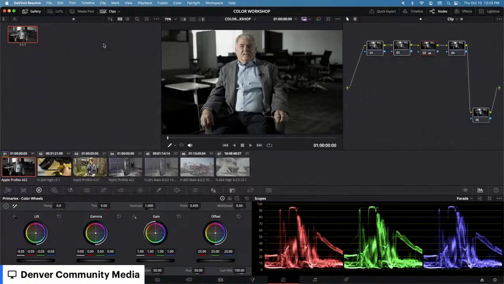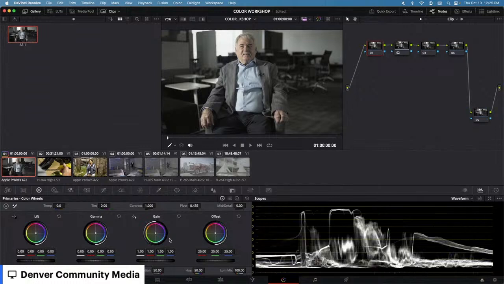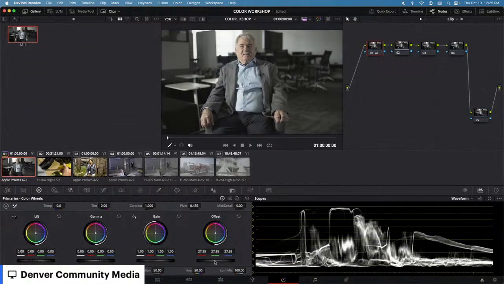Cool. So, getting into some of the tools. I always start with exposure. Some people start with color balance first, but in my experience, I've just had better luck doing exposure than color balance. So I will start with the waveform. And I start with these wheels over here, and the sliders under the wheels for brightness.